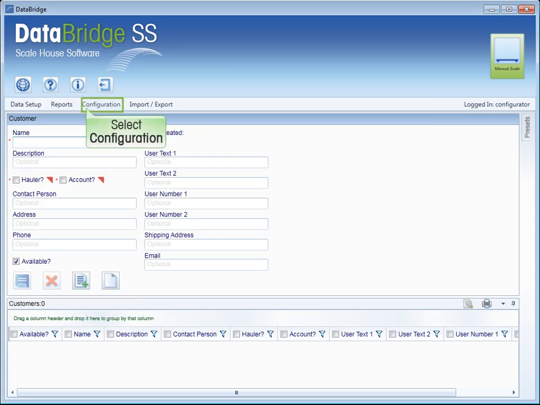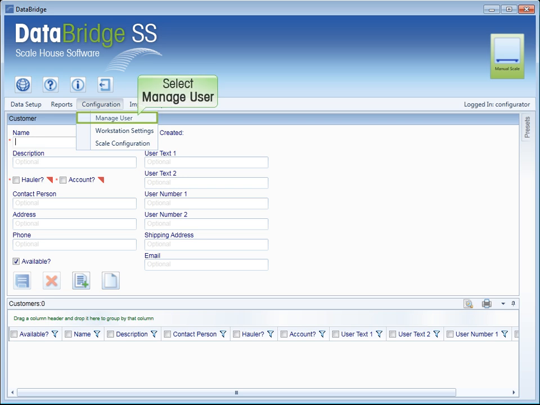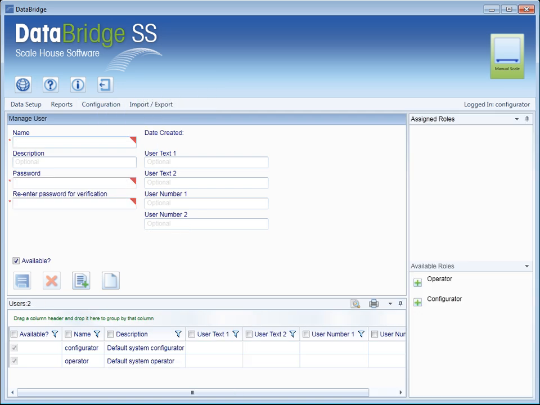Let's move on to the Configuration menu items. The Manage User option allows you to create and edit users that will use DataBridge SS on this PC. As you can see, this screen is also similar to the data setup screens shown earlier. Now select the Configuration menu item again.